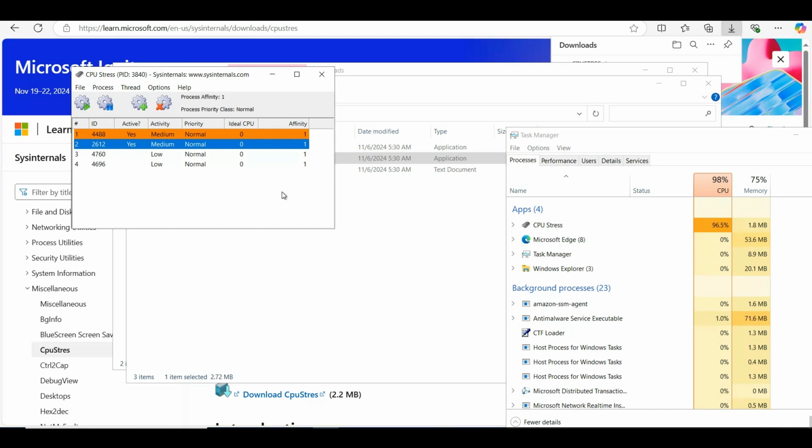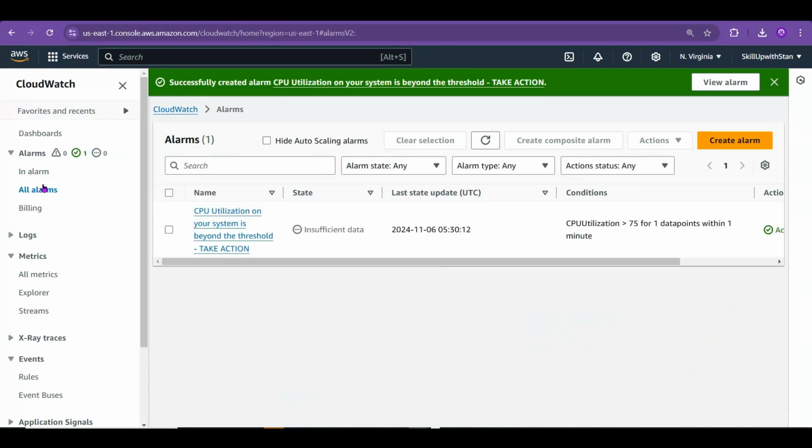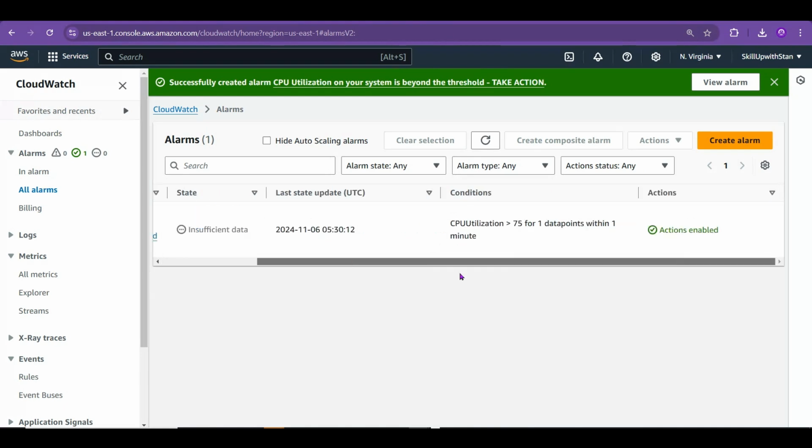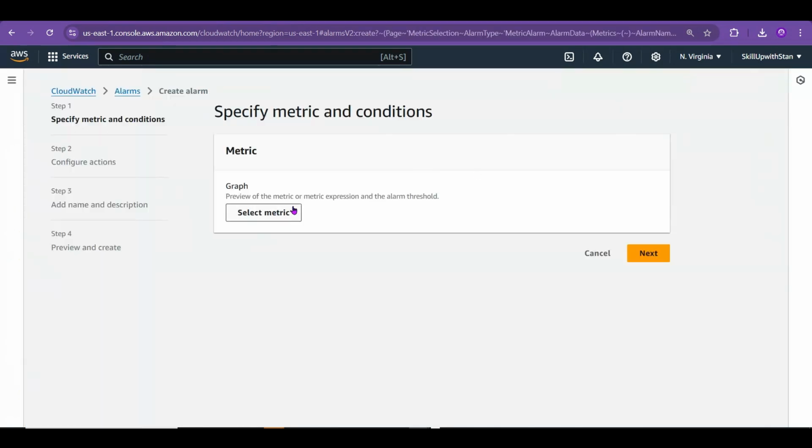Okay, so let's wait for a minute. Automatically, the system should show us it is in alarm state, that the CPU is beyond the utilization. The same thing I can do on my Linux also. There are some Python scripts. You can see that there is one system that is coming into green. It is currently showing insufficient data. Maybe it is going to come into alarm state. That's the reason the details are not yet fetched. So it is currently fetching the data. Same thing I can do for my Linux system also.